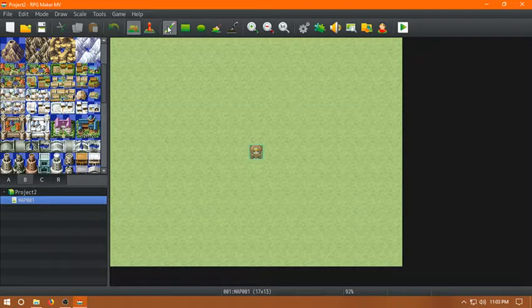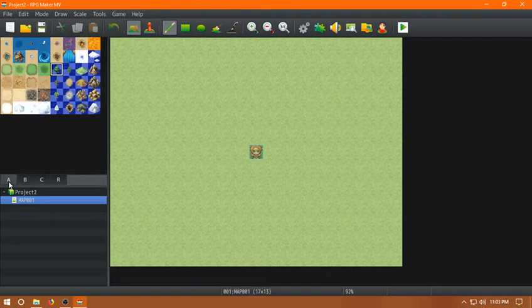First is the pencil tool, the very common tool that we're going to be using quite often. So let's go ahead and choose a tile. We can choose any tile here. And let's go ahead and actually make something a little interesting.